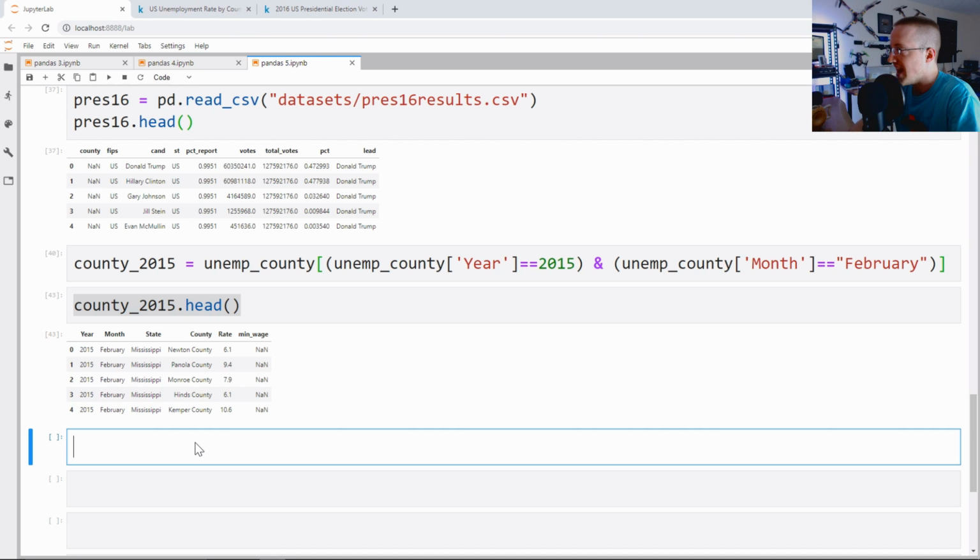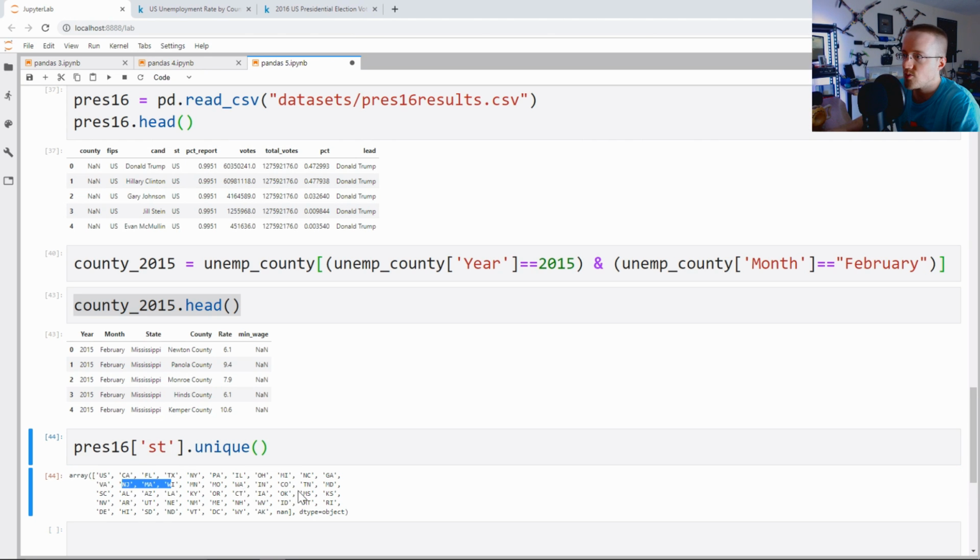So what I'm going to do now is, our presidential data set has, so if we do state, let's say pres_16 st.unique. Okay, so these are our actual states, but they are the 2-letter, now we know, postal code, right? So we need to convert this state to being the postal code rather than the full state name.